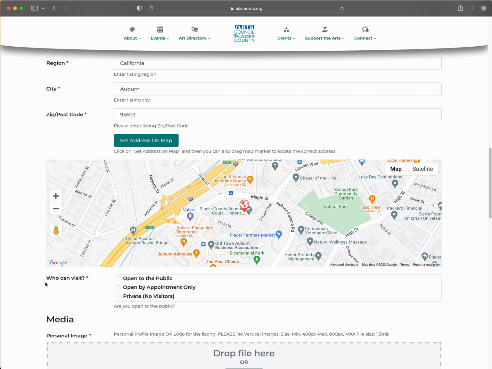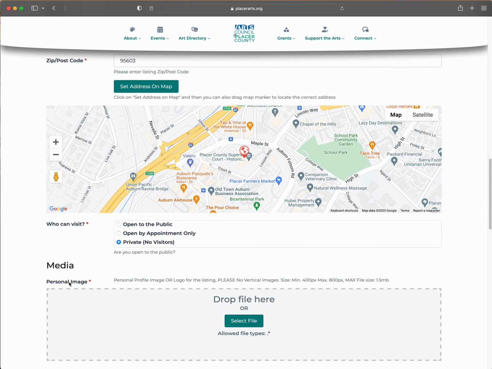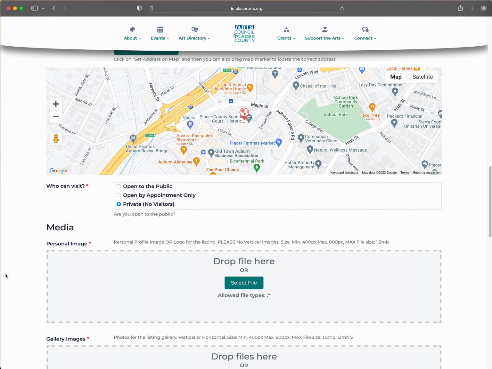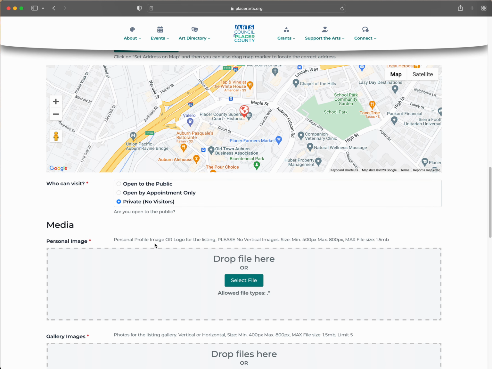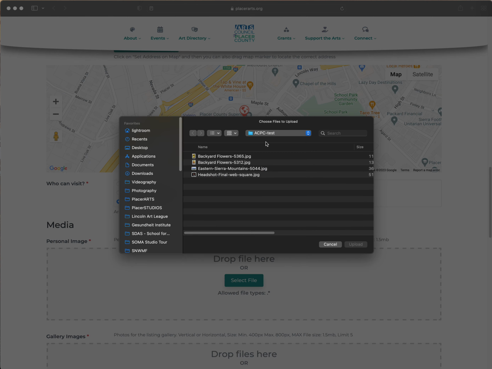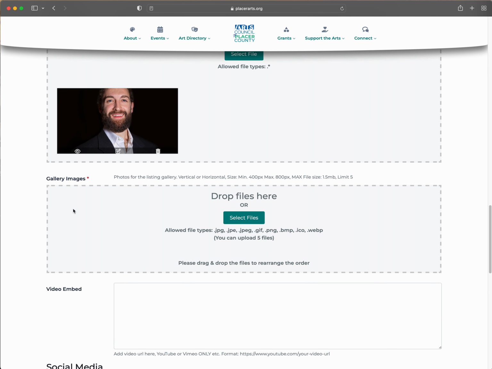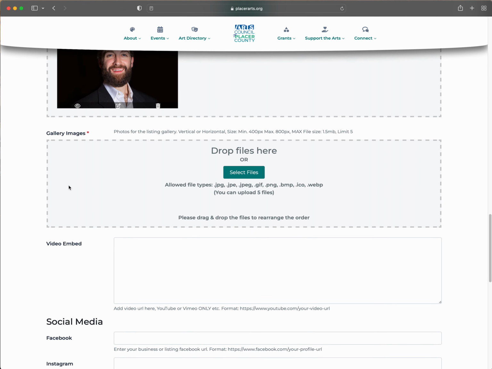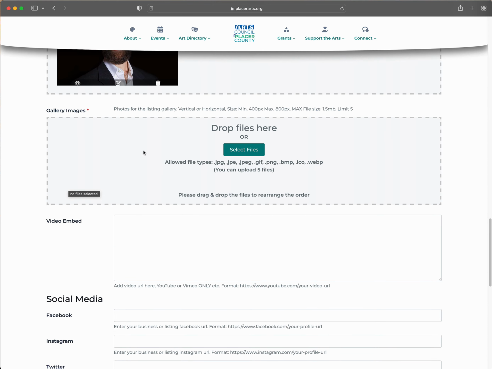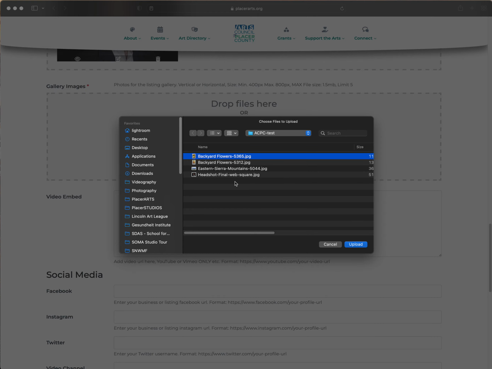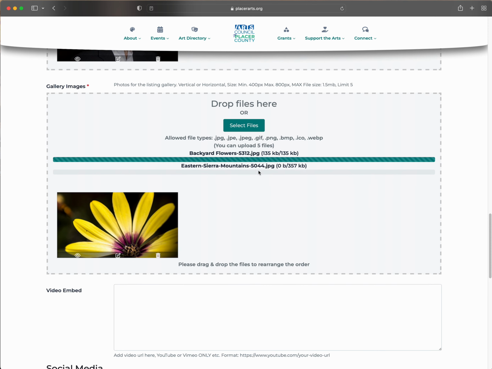Last question for the location section is who can visit. And again, this is for private, no visitors. Next section will be for media. So the first field here, we're asking for a personal profile image or a logo if it's for a business or venue. So we'll go ahead and select my example image here. Next section's for galleries. So the gallery, we have a limit of 5 images that we allow for our gallery. I'm going to add 3 for our example today, and it'll upload those in.